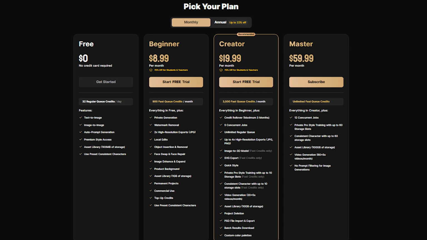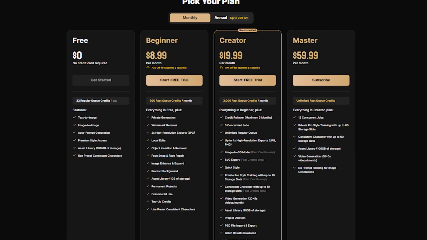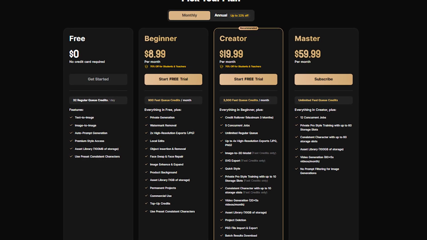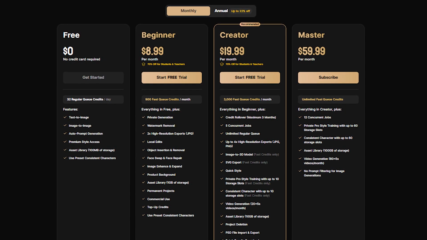Price: Dzine AI uses a freemium model. Free tier: 100 initial credits plus 30 daily credits. 1 credit equals 1 image. Beginner plan: $8.99 per month. 900 credits, watermark removal, 1 GB storage.